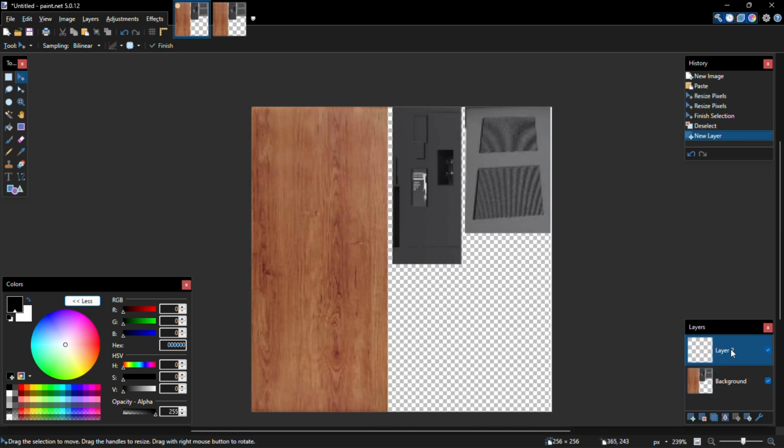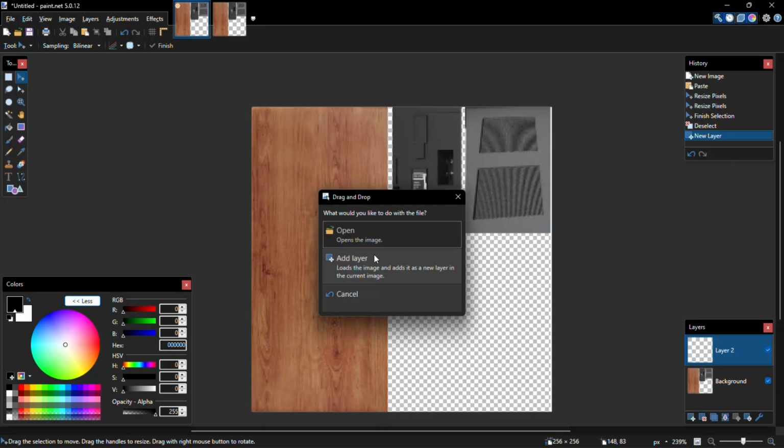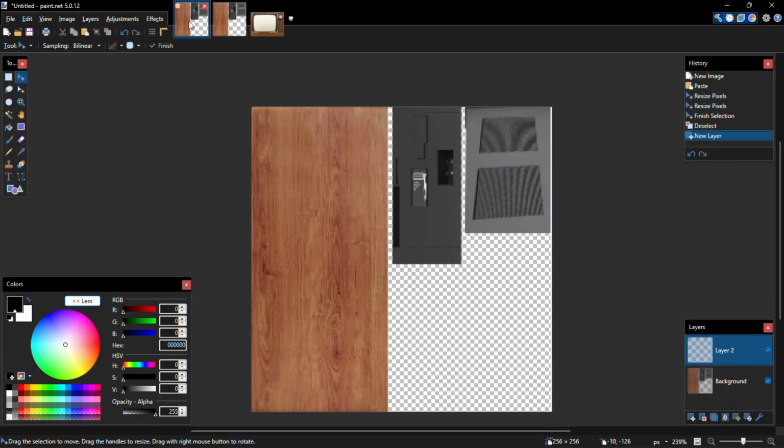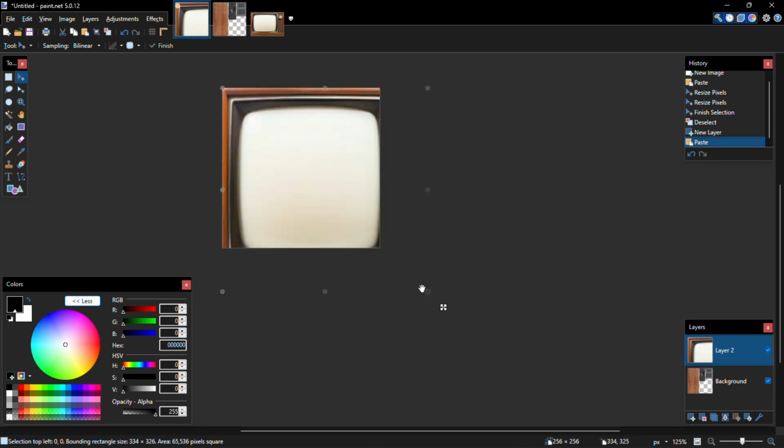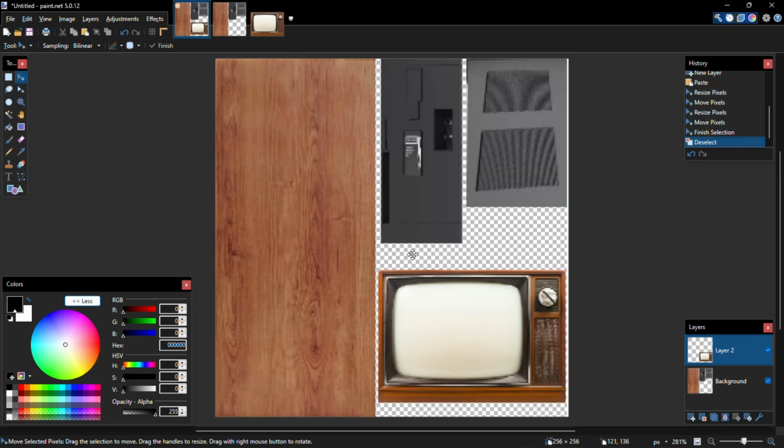Create a new layer and add a front face of the TV. Open it, copy all, and paste to the low-resolution canvas. Then scale it down to fit where there is an empty space. Click on Image and Flatten to mix these layers.